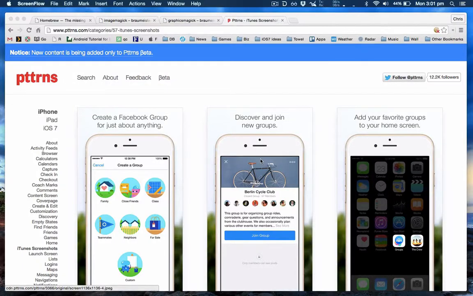Hi, in this video I'm going to show you how to make nice looking iTunes screenshots. Okay, here we are on the Patterns website.